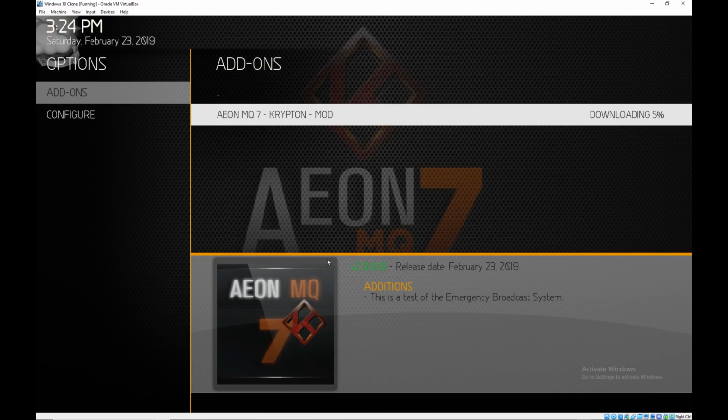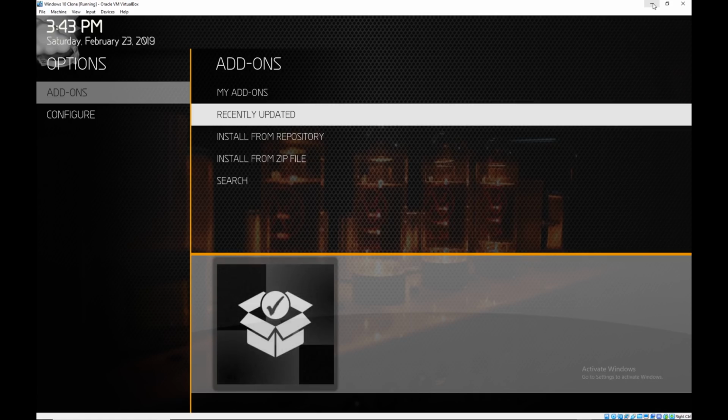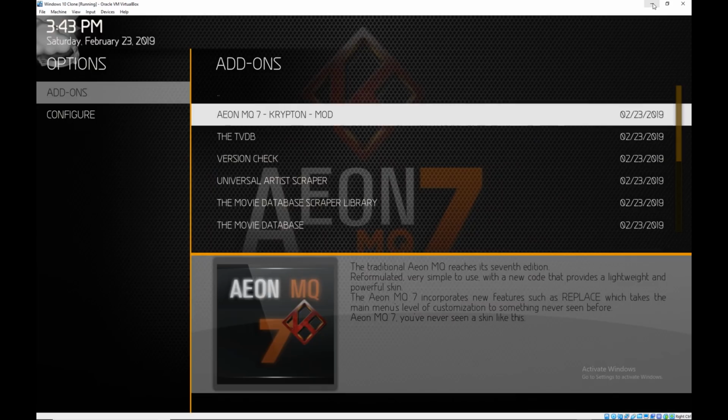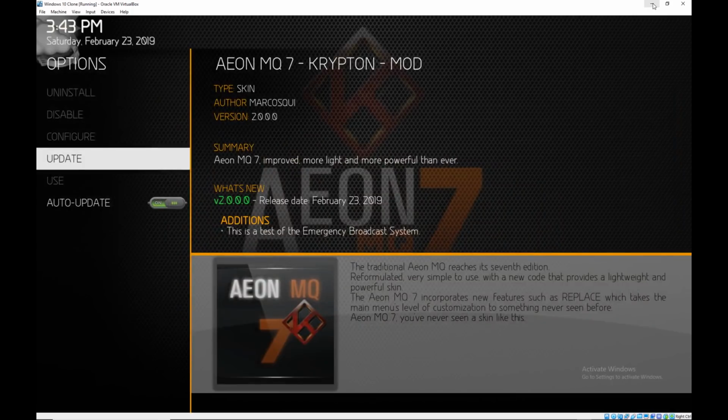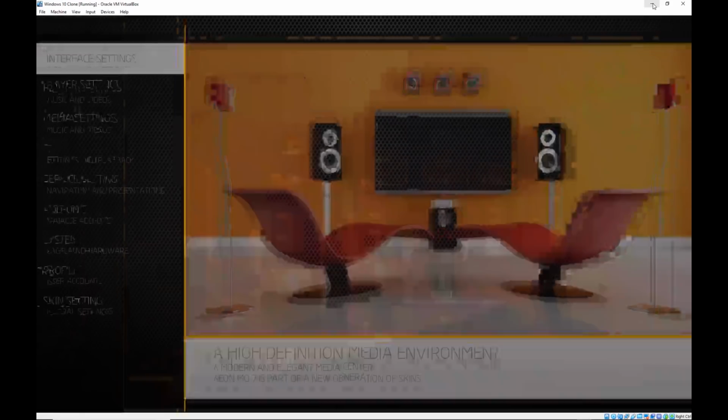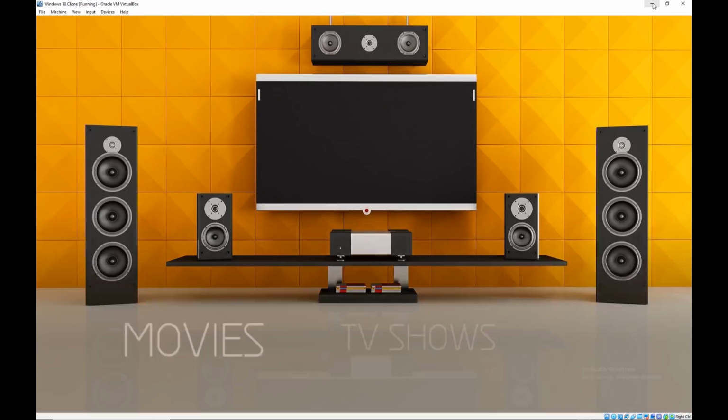We'll let it go through all the updates, and then I'll meet you back here when this version is installed. Okay, we're back. It's finished updating from the repo, so you can see now there's nothing in the currently downloading. But if you click on recently updated, you can see that it downloaded that update to the Krypton mod, and you click on it and you see now the version is 2.0.0.0. So you now have all those extra add-ons that you were missing.